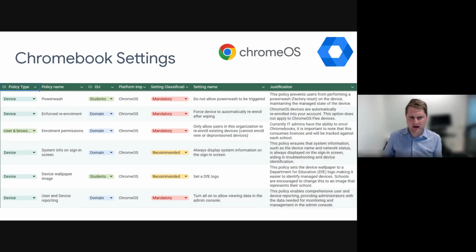Another one is that, and these are for managed devices once again, we're going to put a Department for Education logo on the sign-in screen. That's just to identify that it's a managed device, that it's sitting within our central tenancy, just so that it's really easy for you to see that as you're moving around, to identify which ones are managed and which are not.